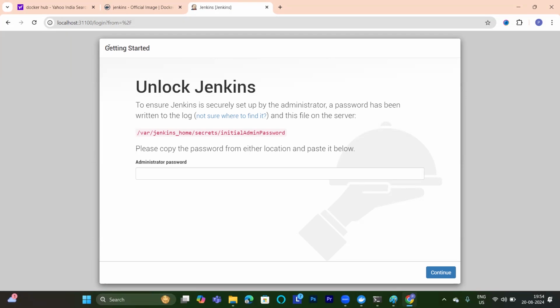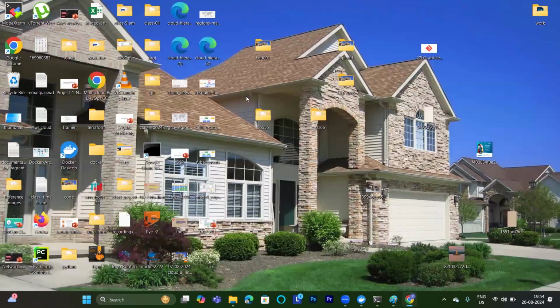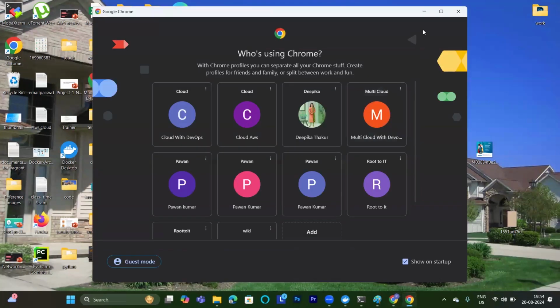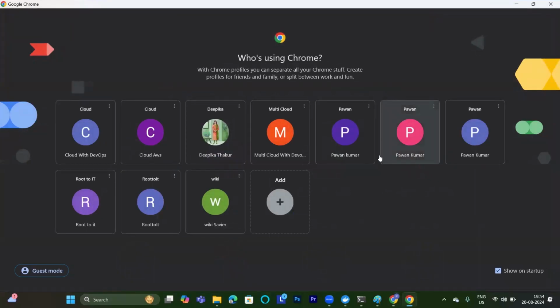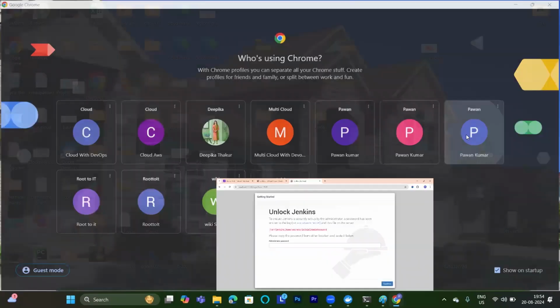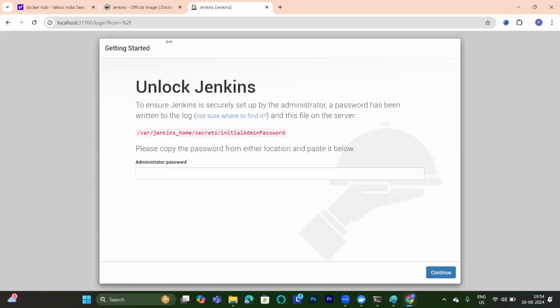In my case, it's a laptop. If you are creating an EC2 instance and working on that instance, then the EC2 is the host. In my case, the host is my local machine. If you are creating the server in an actual environment, that will be your EC2. But here it's my local.